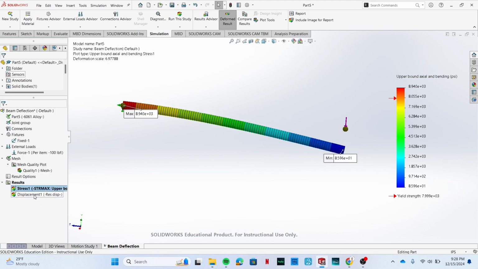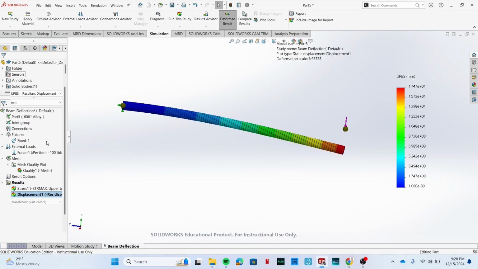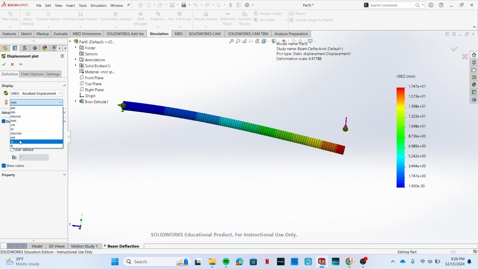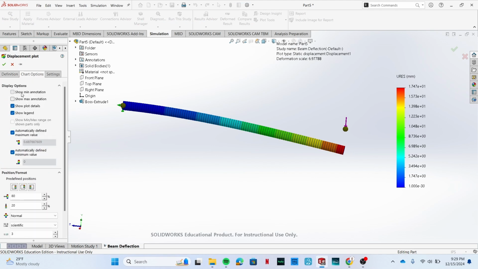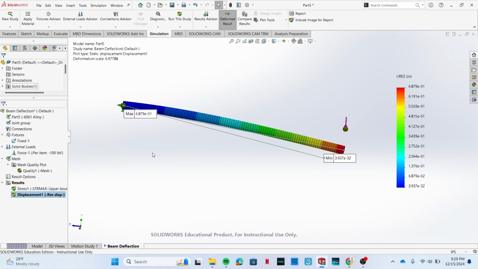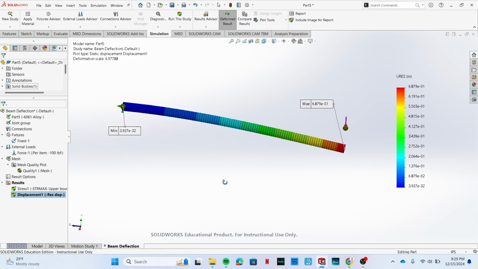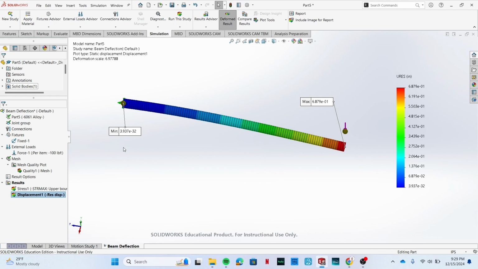Now you can also look at the displacement. Just double click that. I'm going to double click it again to get back to editing this. I'm going to change it to inches, go over here and show min and max. This also makes sense, right? Our max displacement should be over where the force is and not where it's fixed to the wall. So we're all good on that front. And our max displacement is about 0.7 inches, which makes sense. So yeah, that is how you run a basic beam deflection study in SolidWorks simulation.